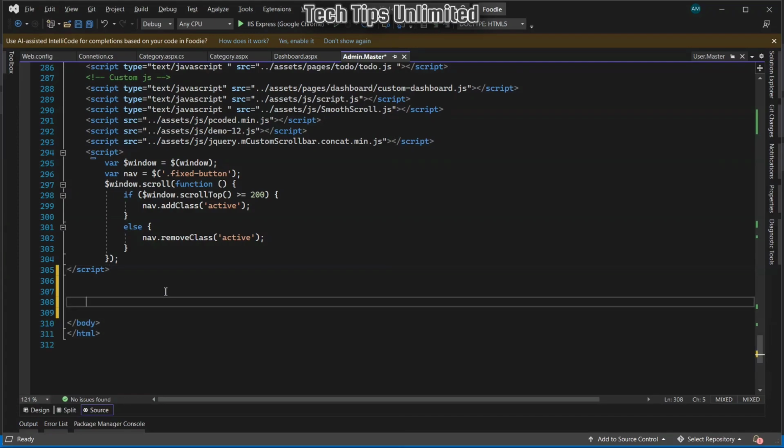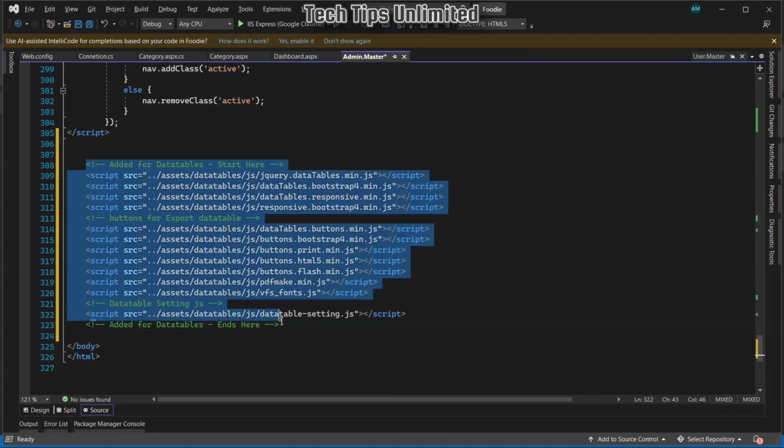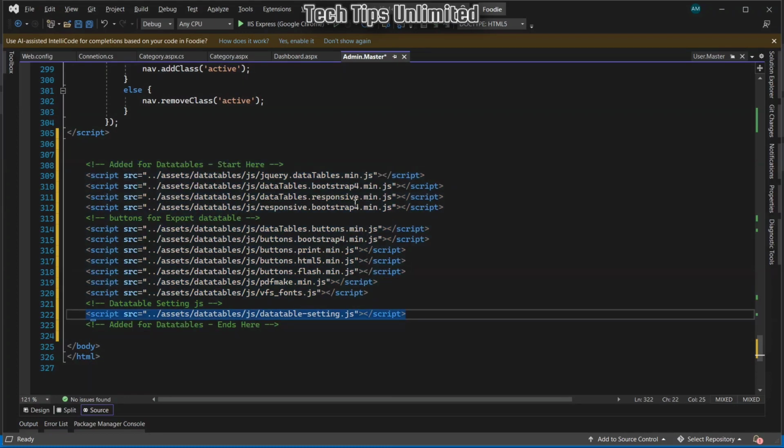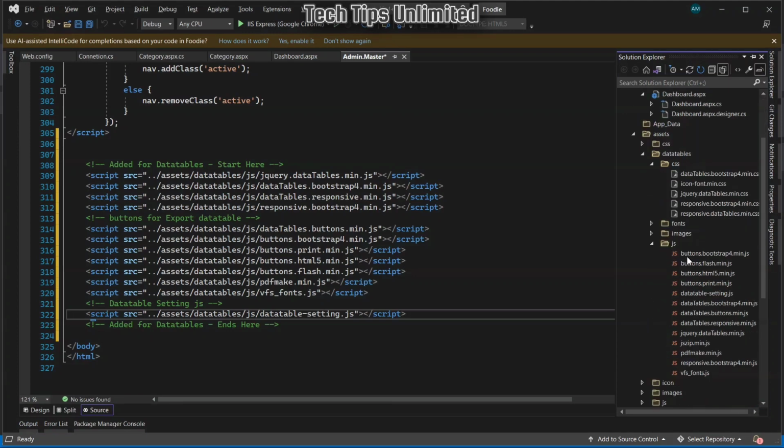So I'm pasting here, yeah, this is a reference we need to add just before the end of body tag, okay. All these files are present inside our folders or data tables. If you want, I can show you, that is for js, all js files, that is javascript files, you can see here in js, yeah, all files were there here, okay. All files that are referenced here are present inside this js folder, okay.